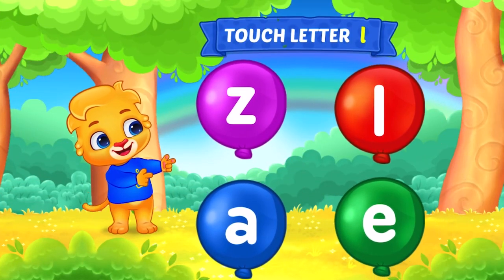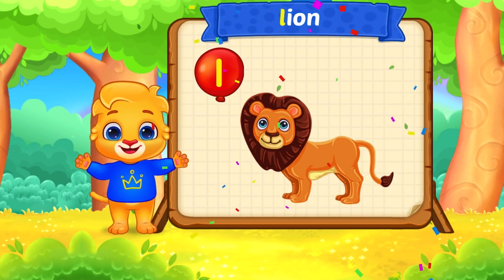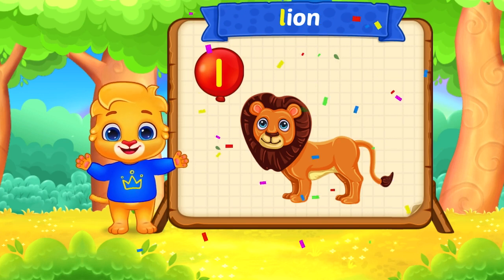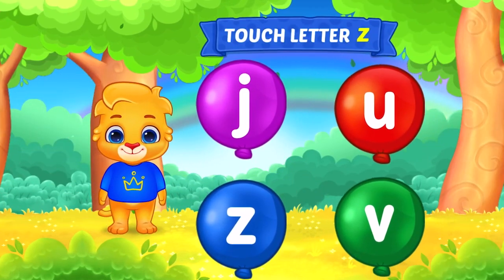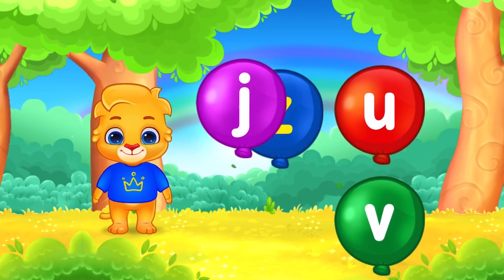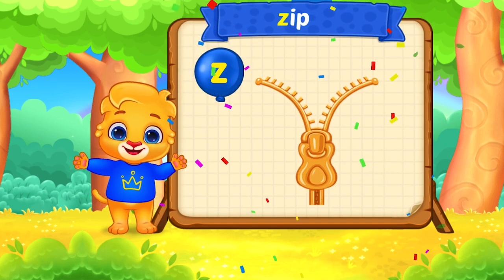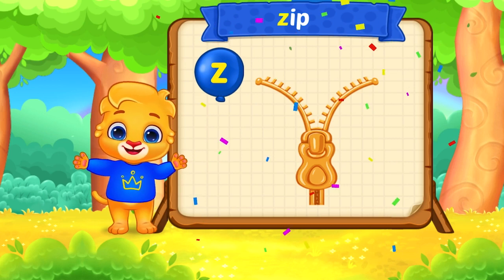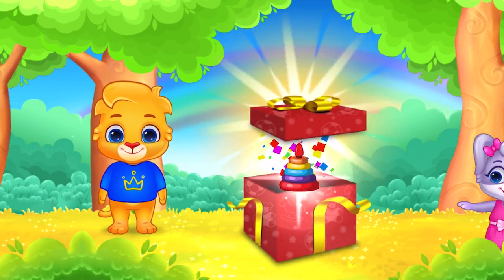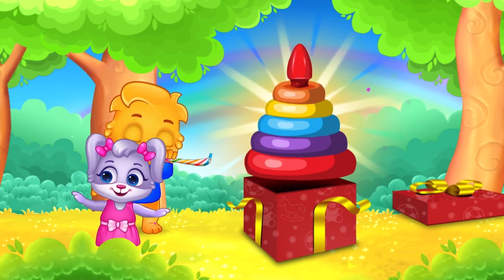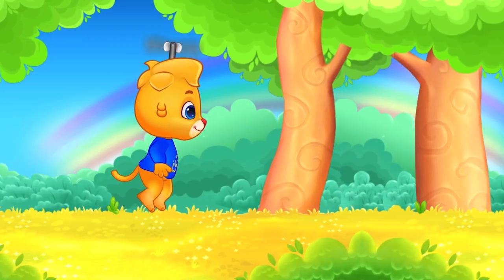Touch letter. L. L is for lion. Touch letter. Z. Z is for zip. Nice! Whee!